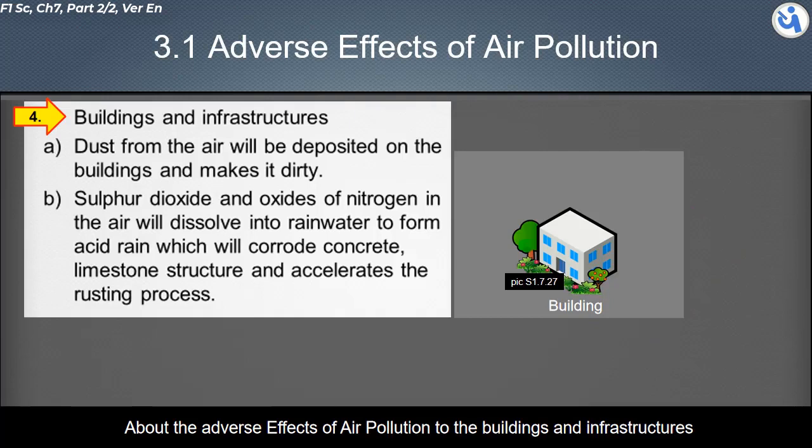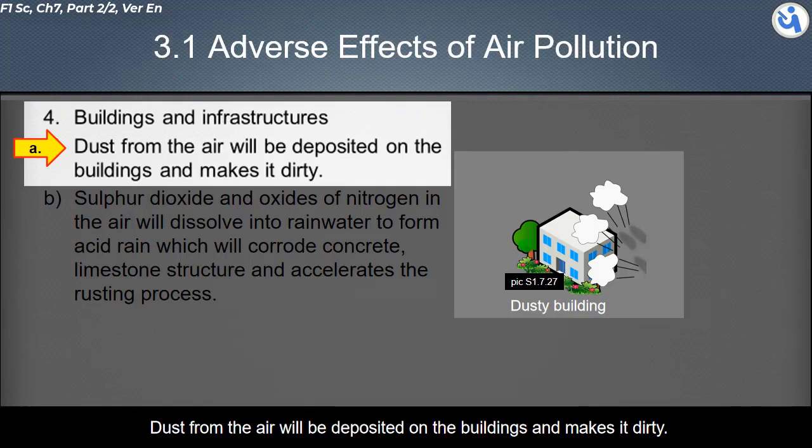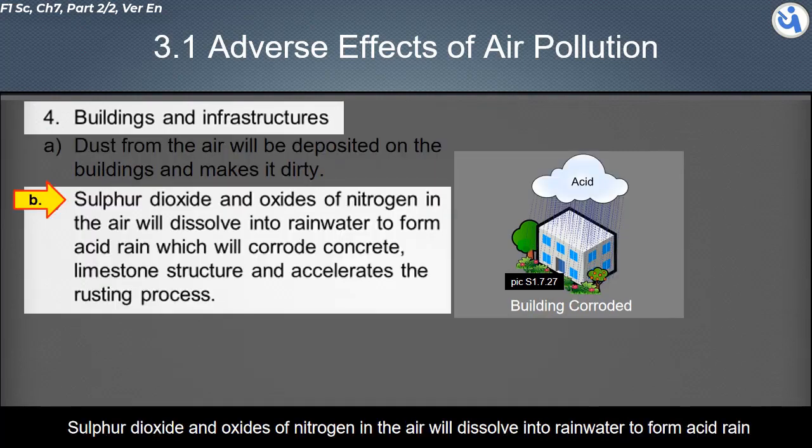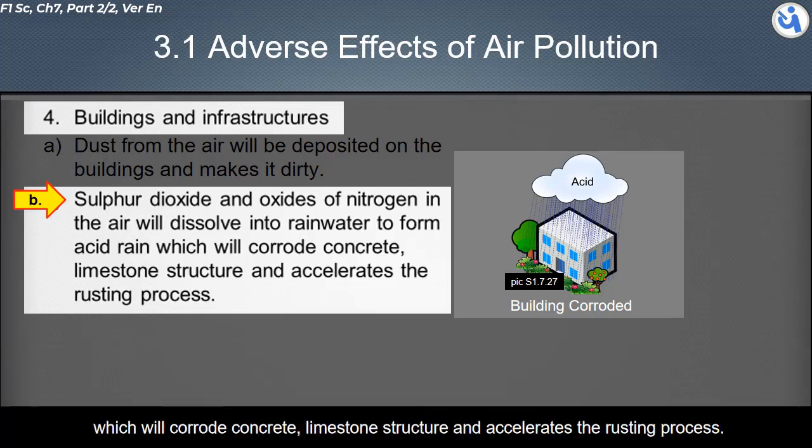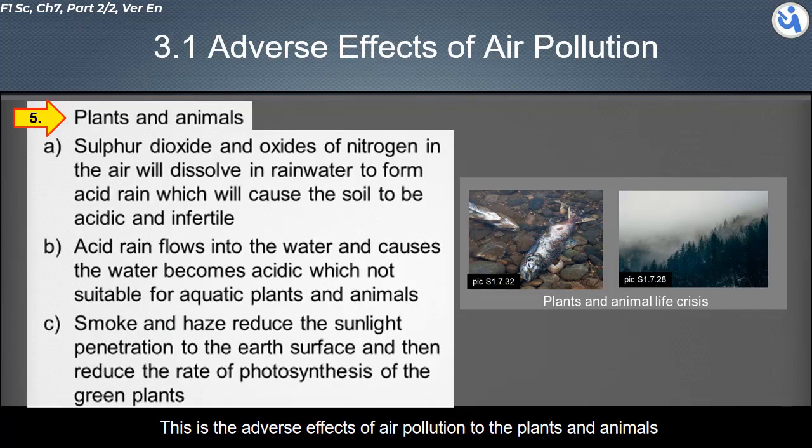About the adverse effects of air pollution to the buildings and infrastructures. Dust from the air will be deposited on the buildings and make them dirty. Sulfur dioxide and oxides of nitrogen in the air will dissolve into rainwater to form acid rain, which will corrode concrete and limestone structures, and accelerate the rusting process. This is the adverse effects of air pollution to the plants and animals.